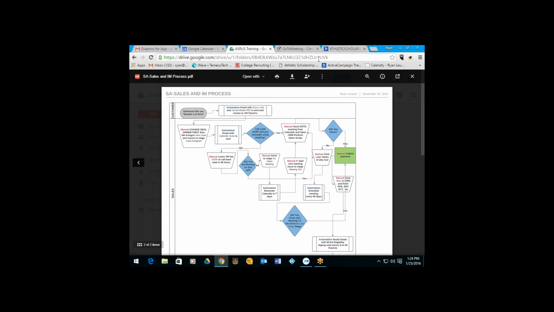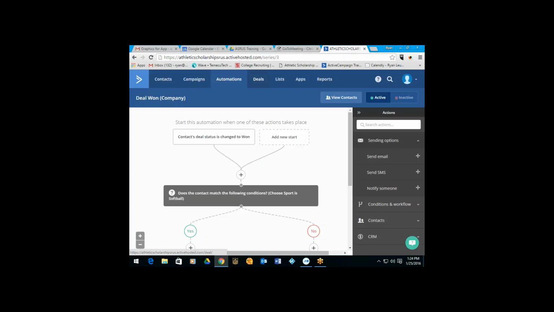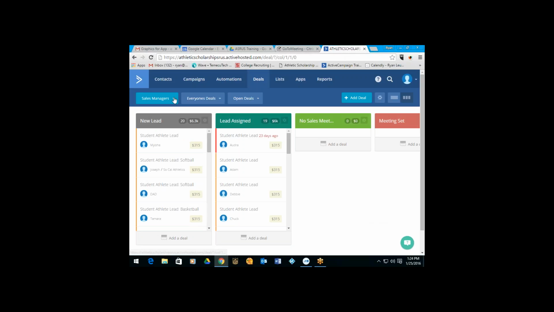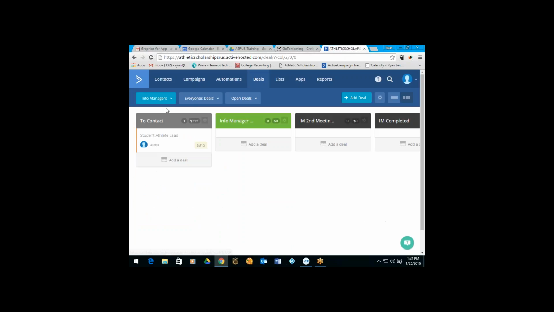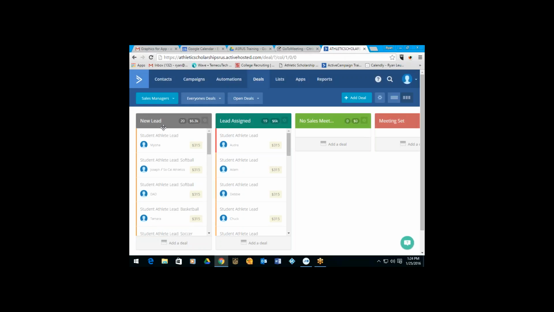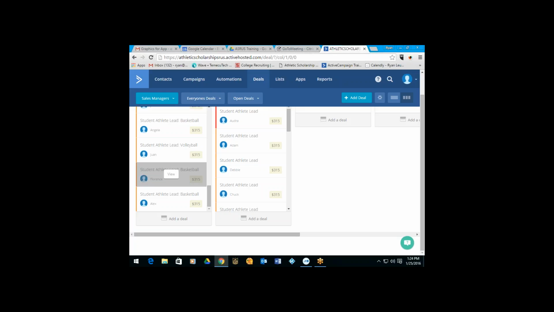So you want to try and get as much info as you can as a sales manager. Make sure you have your flow chart. And then again, go into the CRM. First thing you do is go into deals and look in deals under info manager or sales manager to see which ones are ready to go. New leads, this is new. They came in. Nobody's taken them over yet. There's a ton of basketball in here, volleyball. I remember there was some baseballs in here. There's a track. There's a cheerleading, soccer.